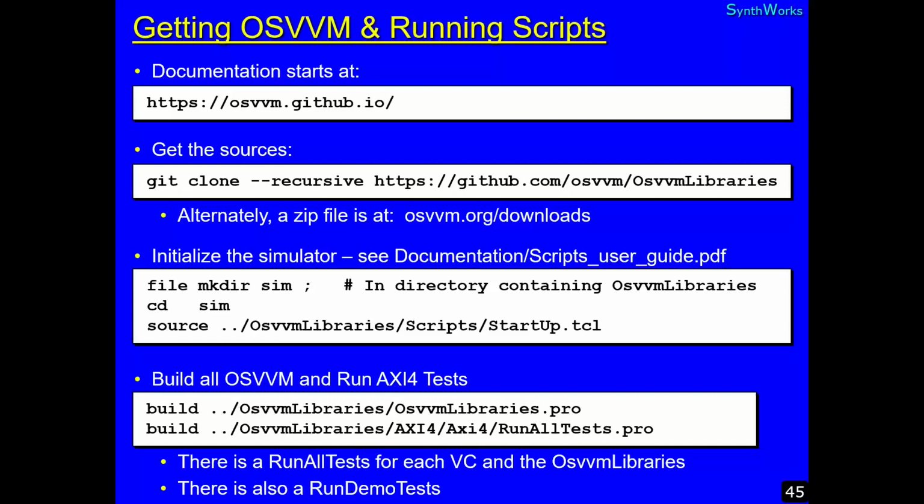Okay, but it's all in our scripts there. All right. So to build everything, we just say build, and then assuming we're in the sim directory, ..osvvm libraries, osvvmlibraries.pro.